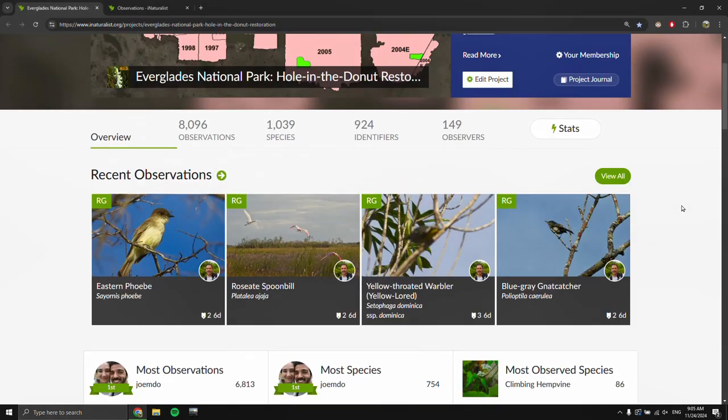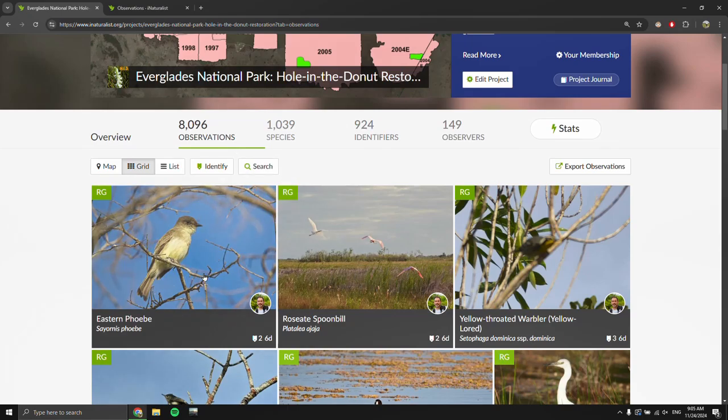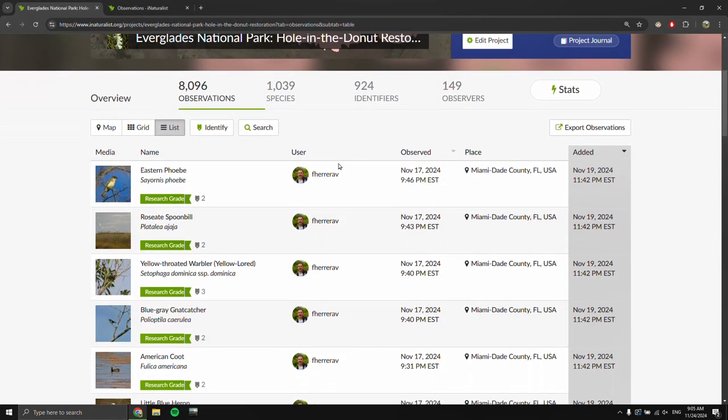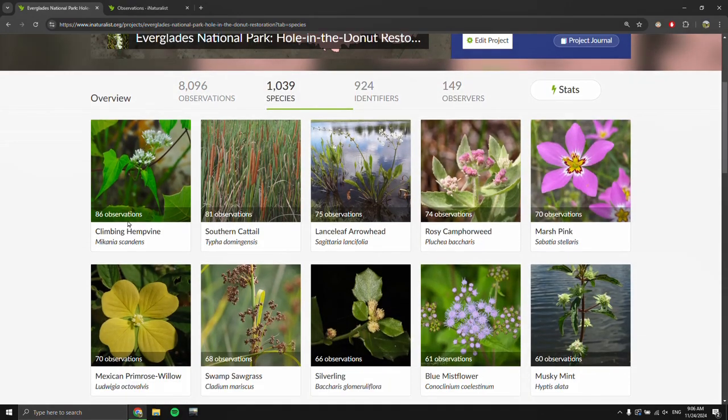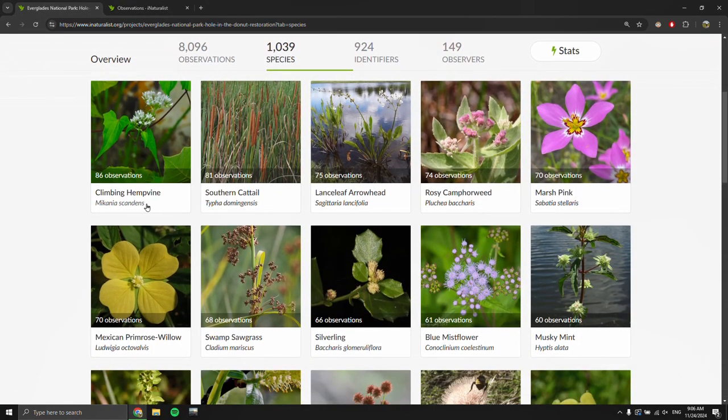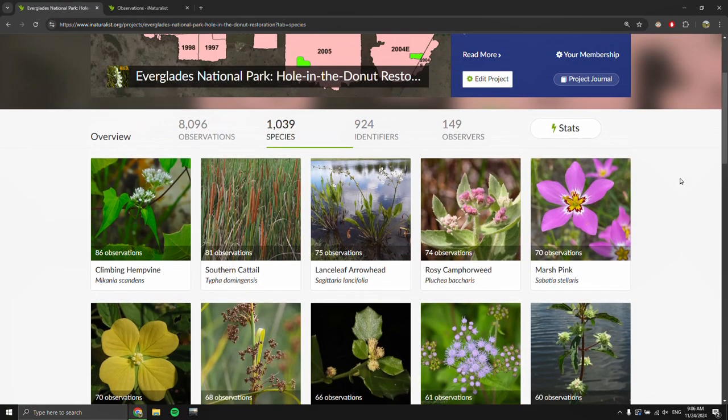If you scroll back up to the top, you can click here where it says observations, and it's going to show them like this. You can also put list, and it'll list them like this. You can click species, and that's going to show you all of the species observed from most observed to least observed. So here's Mikania scandens, Typha domingensis, and the observation count. So this is from most observed to least observed.